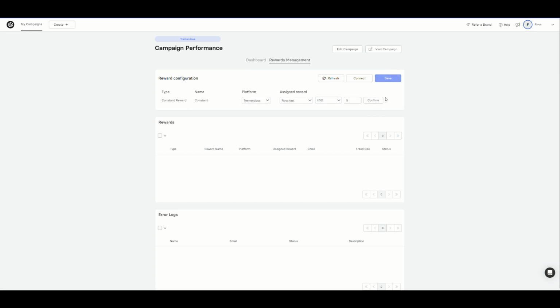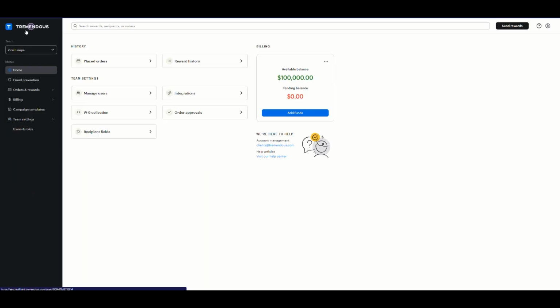And there you go. You have Tremendous connected into your Viral Loops campaign as well as the prizes configured into your campaign. Keep in mind that the assigned reward list that you have in your Viral Loops campaign depends directly on the campaigns that you have created in your Tremendous account. In our example, under the team name Viral Loops in the Tremendous platform, we have different options to choose from. For instance, what kind of awards we have to offer.